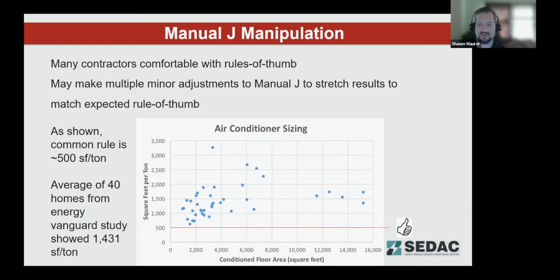But it's important to also note that if you're trying to hit these rule of thumb estimates of about 500 square feet per ton, which is shown on the chart here where that little thumb is, for most homes, this was an Energy Vanguard study, they showed that none of them were at that level. And on average, you're closer to 1,400 to 1,500 square feet per ton.